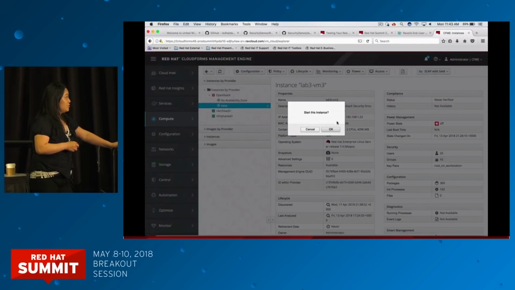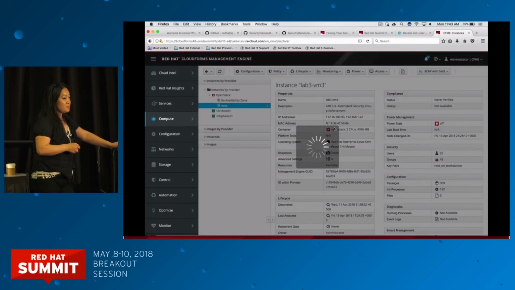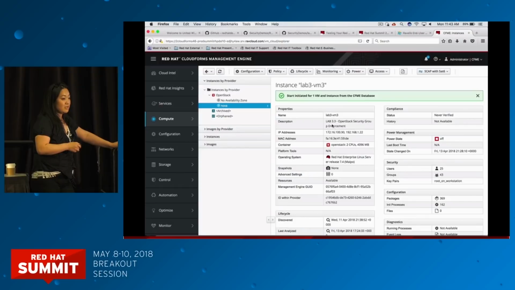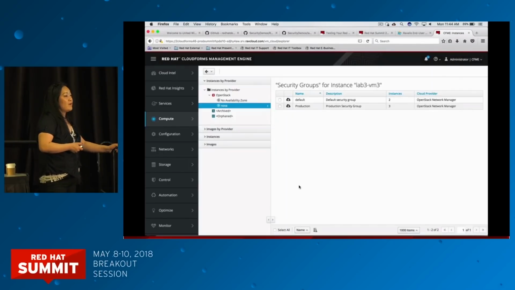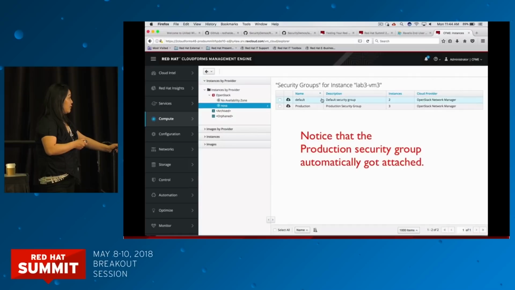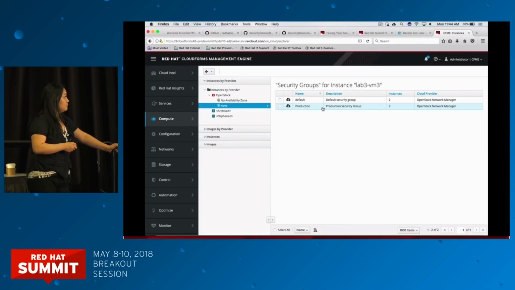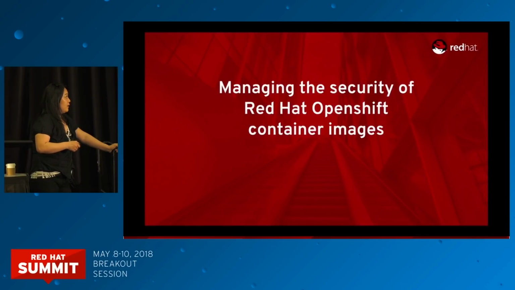So when that turns on, it's going to add the production security group for this OpenStack instance without me doing anything. I literally just turned it on. So this is where you've now automated that whole thing. So you can see now the production security group is attached to this VM simply by turning it on because I have that control policy in place. So this is kind of like what I mean by automating all of this easily.